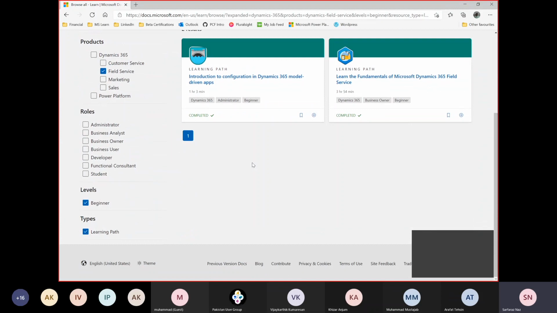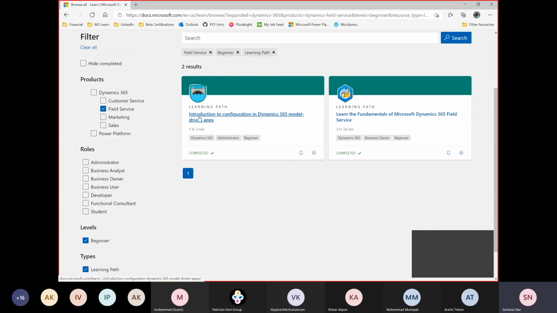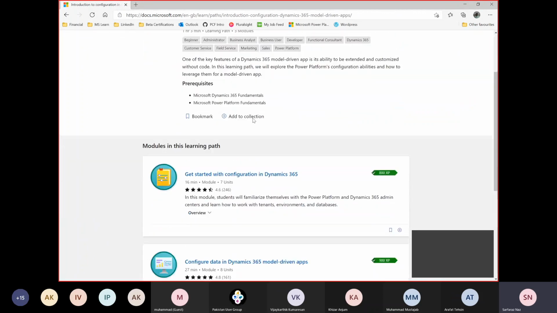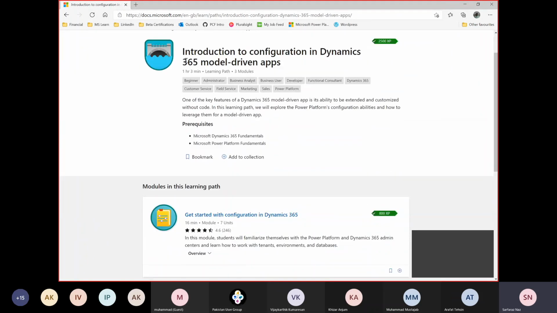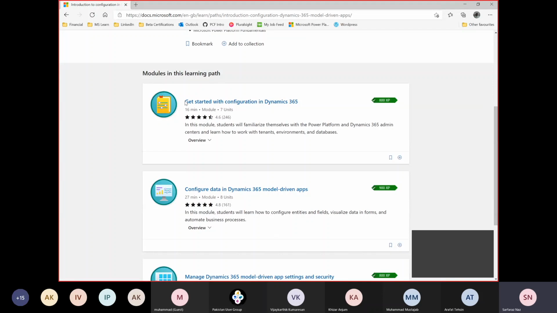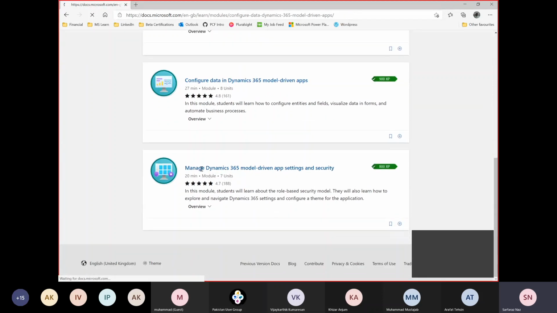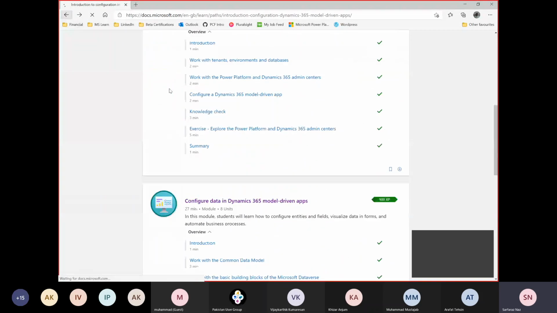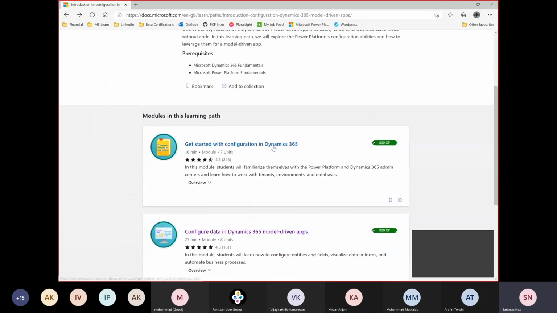Just for example, this one is Introduction to Configuration in Dynamics 365 Model-Driven Apps. What Microsoft felt is related to this topic, they have grouped all those modules together. So as an example, in this learning path, you can see we have got 1, 2, 3, three different modules. They are grouped together. So it's like a group.